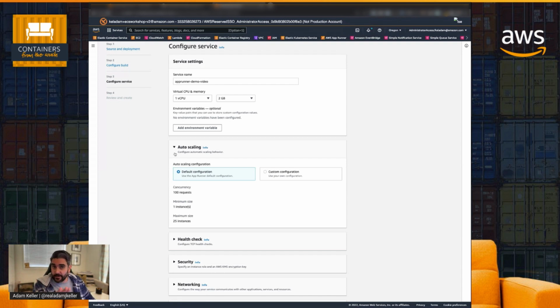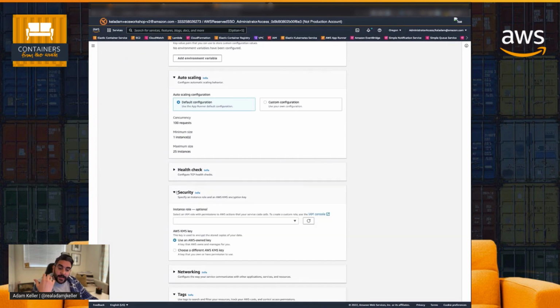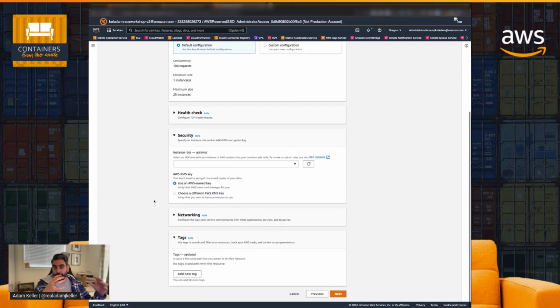But the one thing that doesn't change is the concurrency model for scaling. So App Runner uses concurrency, so concurrent requests to your application as the metric for scaling in and out. Then we can configure our health check. We can set up some security on the App Runner service, and specifically in 2 places. One, if we want to encrypt our code at rest using our own KMS key, we can do that, and we can set that key here.